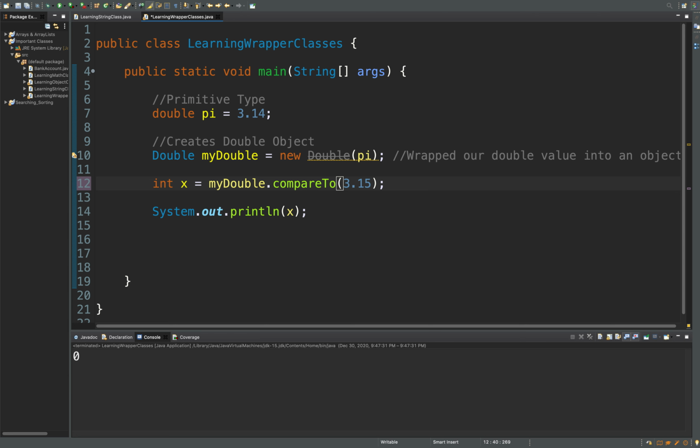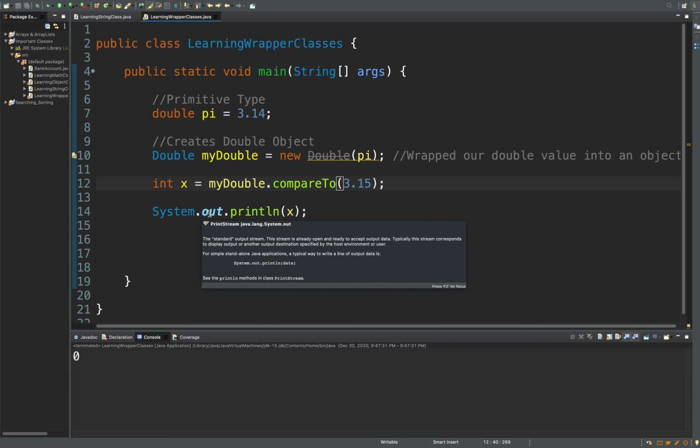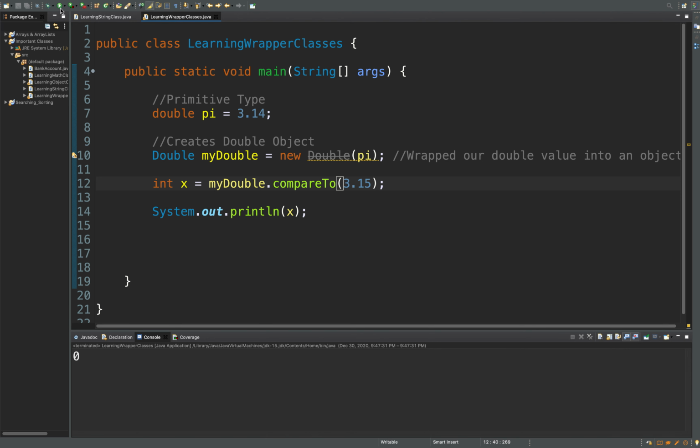But if we're comparing it to a much greater number, what will occur? It should be -1, because the number that we have is less than the number we're comparing it to. But if the number that we have is greater than the number that we're comparing it to, let me make this 3.13, it's going to return 1 because my double is greater than the value within our arguments. And you can put an integer, you can put a double variable there, and it will work just the same.